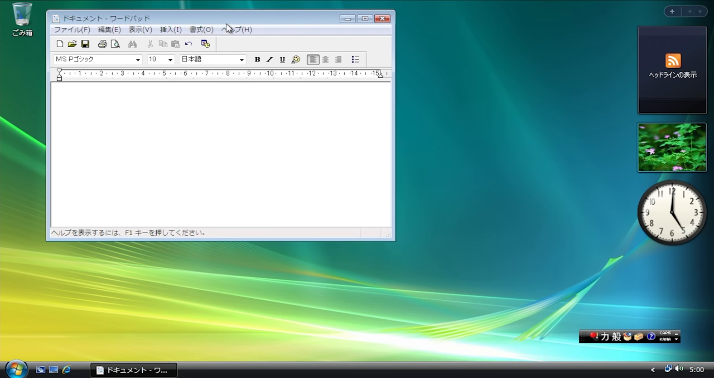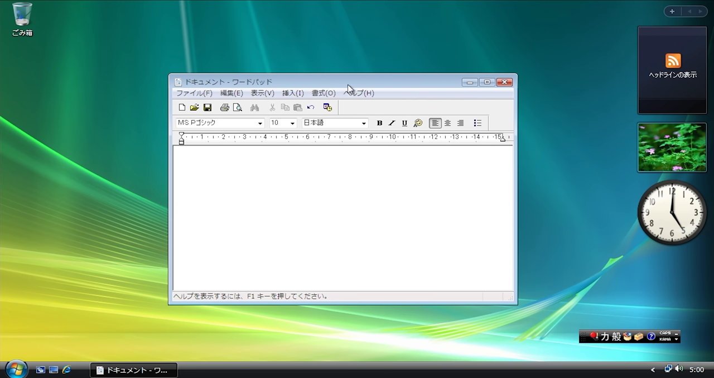So there you go. Yeah, that is this Japanese copy of Windows Vista finally installed.